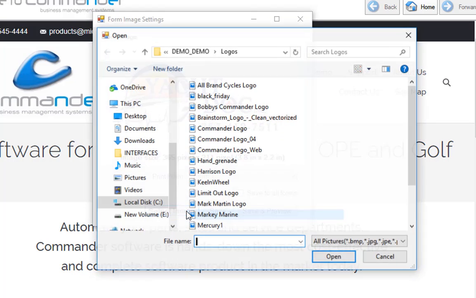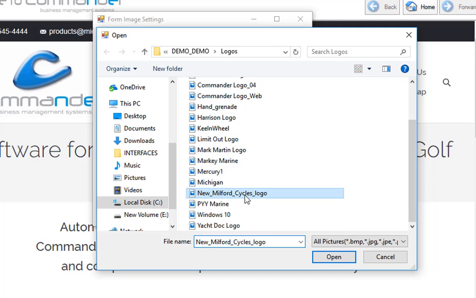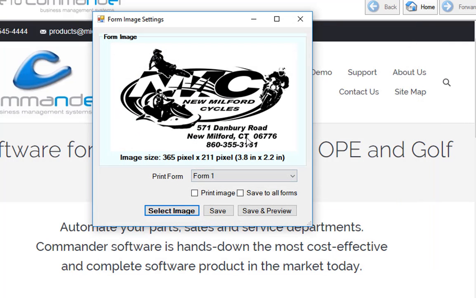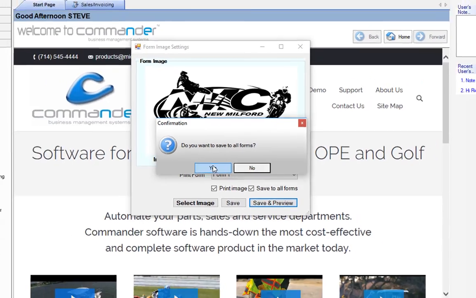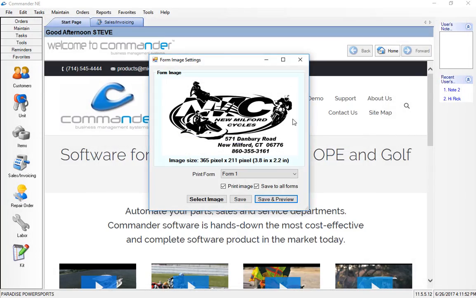So again, if we select an image, and we have our logo ready to load into the program here, this JPEG file has been created with the street address, city, state, and zip, and a phone number. We're going to want to select Print Image, Save to All Forms, and then we can go ahead and save it, or save and preview in this case. And Commander will actually load that logo so that it prints on all of your forms.